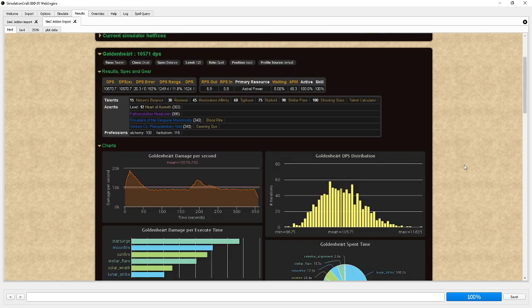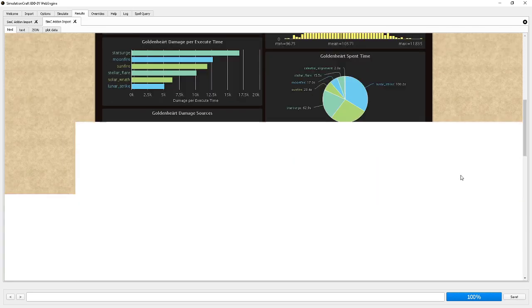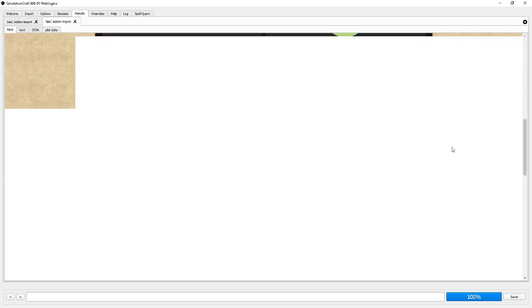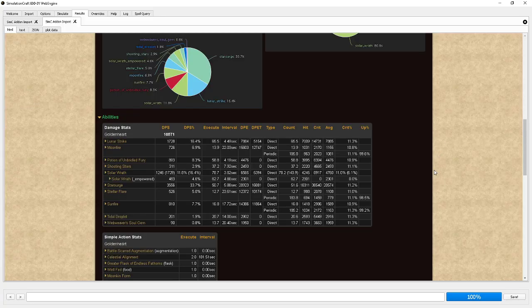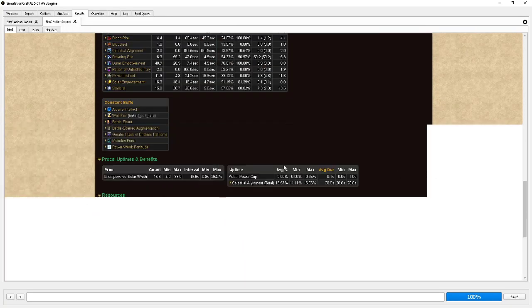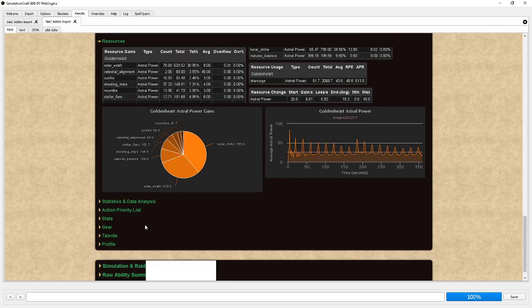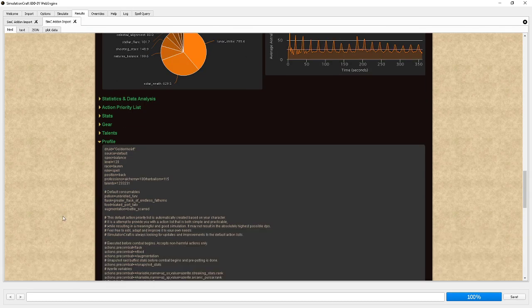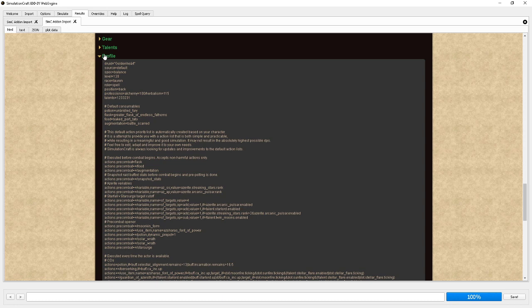What we're looking for is all the way at the very bottom of the page. There it goes. Right here's what we're looking for, the Profile tab. So you're going to open that tab up, and everything that's inside this box is what we're going to copy.